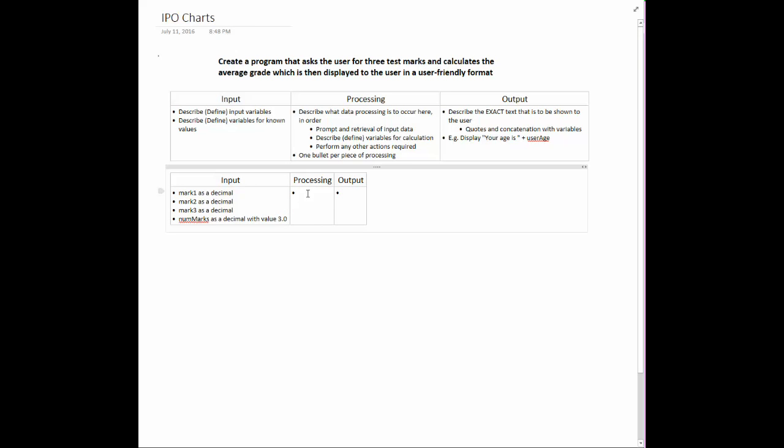So next we go into the processing section, where we describe what data processing is to occur. First thing I should be doing is prompting and retrieving the input data. Because all this data is related, I can group it together in one comment. I could say ask for and retrieve the 3 user entered test marks. If the data was not related, I would need a separate ask for and retrieve statement for each piece of data. But these ones are related. I don't need to do anything for num marks because I know the value of that. So prompt and retrieve bullet point, done.